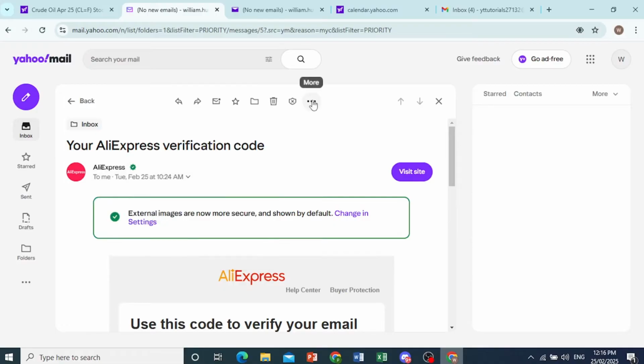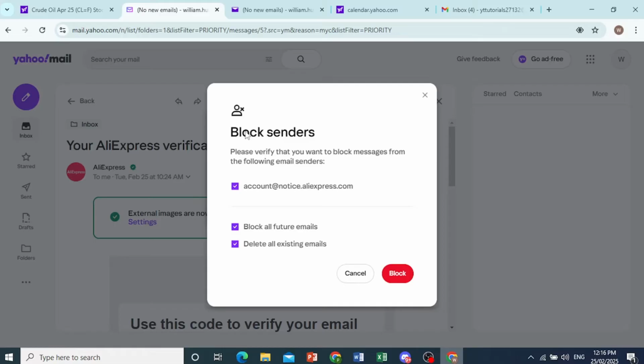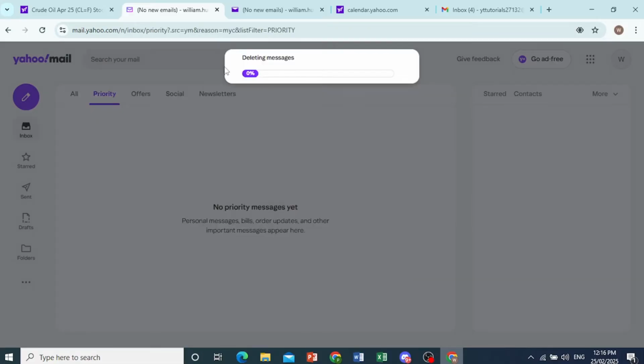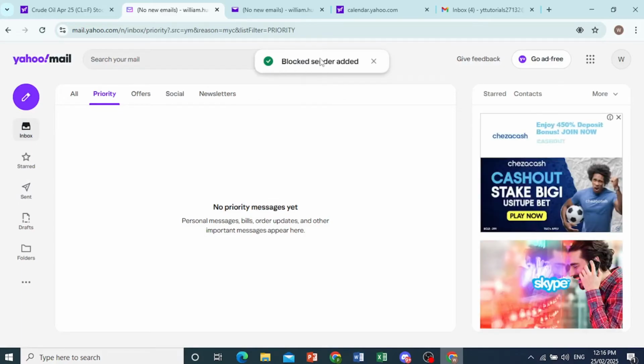All you need to do is come and click on these three dots and then click on block sender. Okay, so we'll be blocking all future emails and deleting all the existing emails from this email address right here. Then click on block. Okay, so it's currently doing the deletion. There you go. Block sender added.